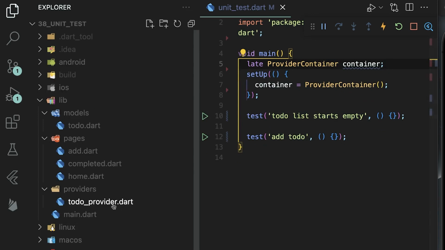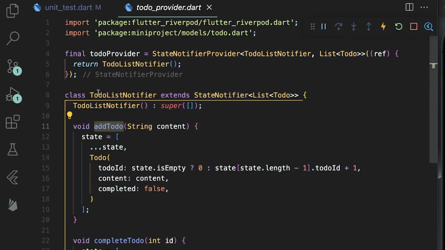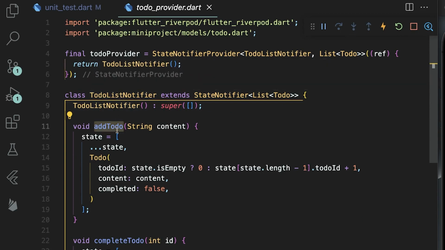Now, the next part we need to set up for each test is the actual thing we're testing. Within the to-do provider, the thing we're actually testing is a to-do list notifier. This is the thing that has all the functions in it.